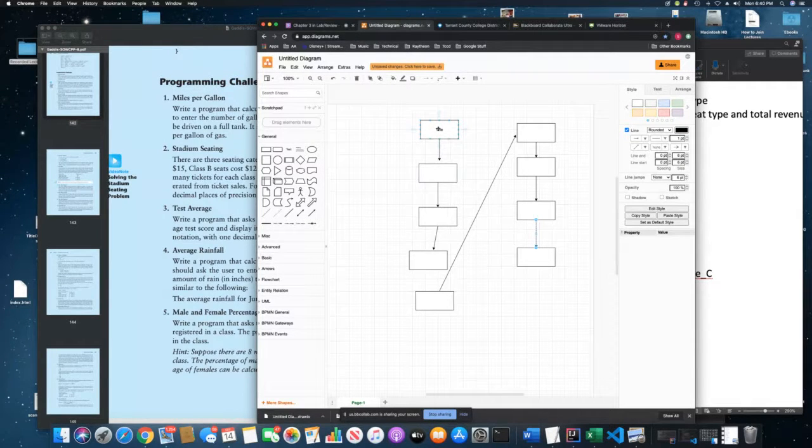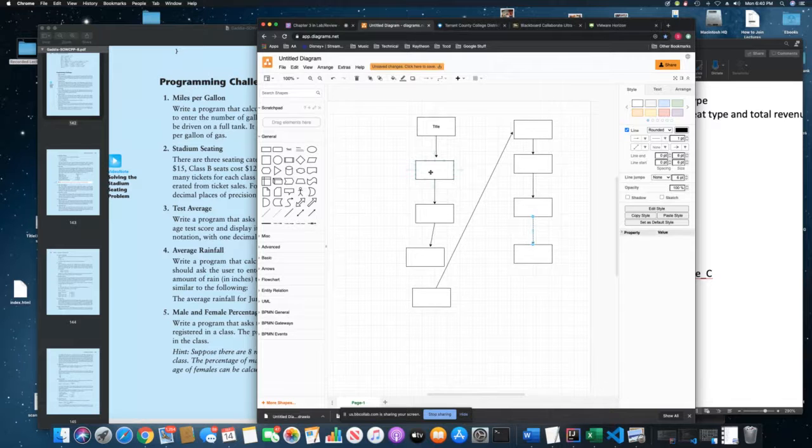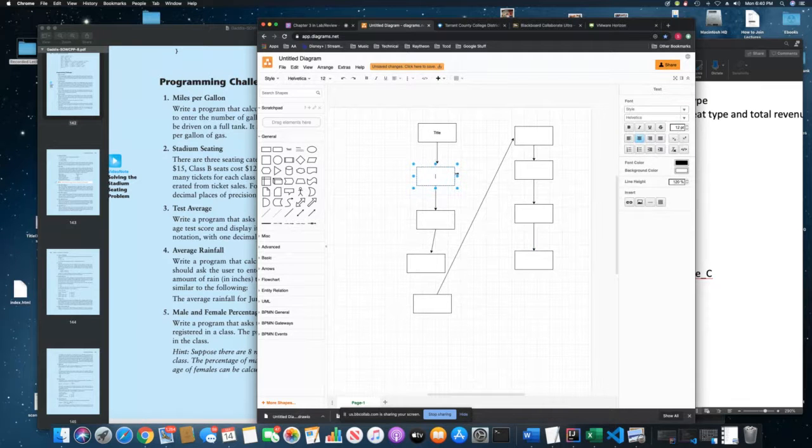What's the next thing we need to do? We need to ask for how many tickets? Tickets for what? Be specific. Tickets sold for per class, not for class type A. We have to be specific. Right? Once we get that, we're good.